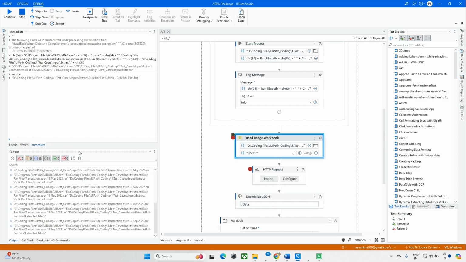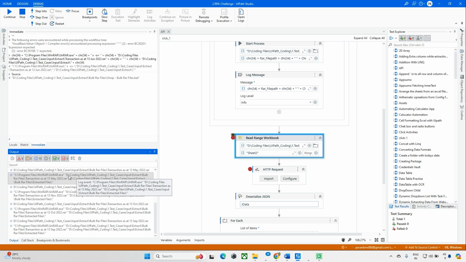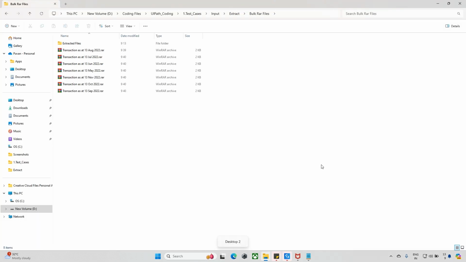So now we'll understand these logs. Okay, this is the rar file. Extracted files, crystal files, coding RAR 13th May 2022. After this, it got this 13th November 2022. Okay, all of these are correct, but it is not extracting. I have checked the things here.